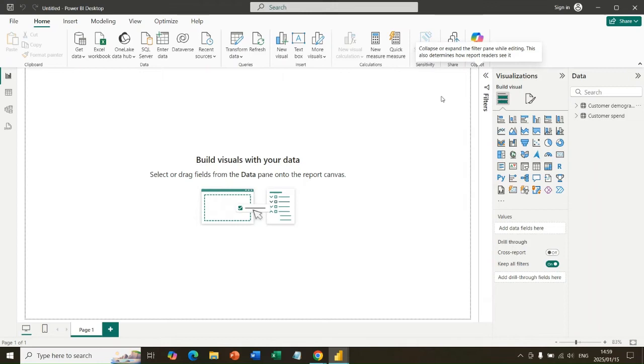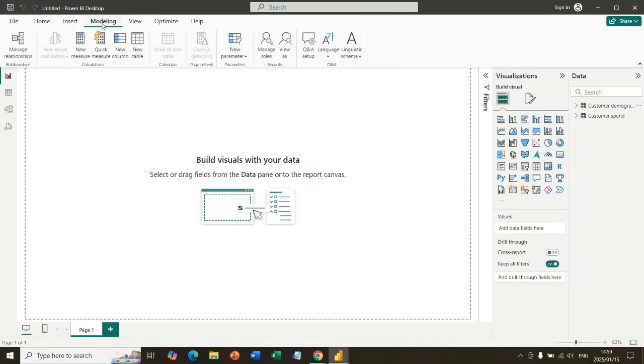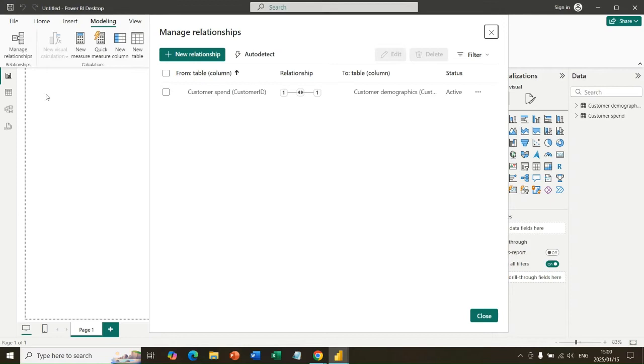So what we want to do first, once we have our data loaded correctly, is go to modeling. We click on modeling. Then after we click on modeling, what we want to do now is actually create a relationship. So we're going to go to manage relationships. It's actually already created, and automatic.